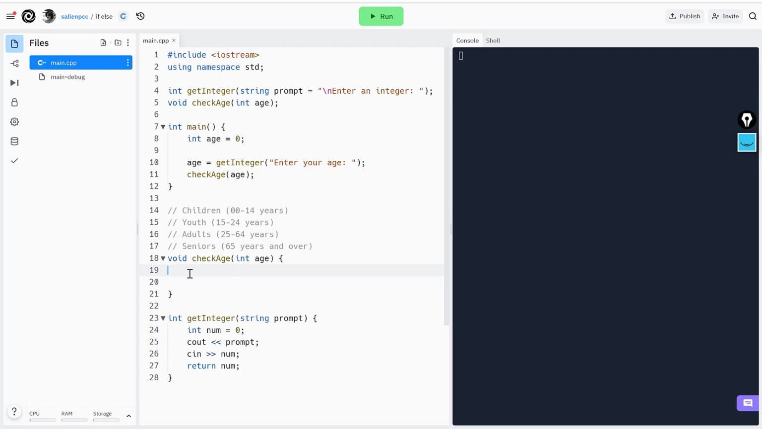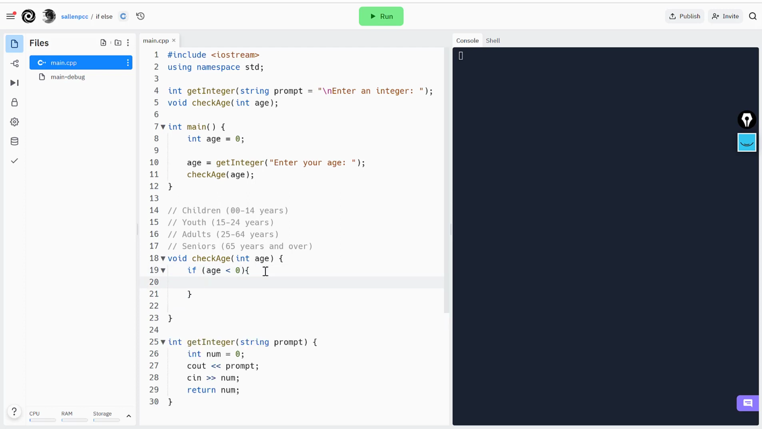So the first thing I think I'm going to do is I'll say if the age is less than 0. So if they enter a negative age, I want to give them an error. We don't want them to enter negative ages. There's no such thing as a negative age. So I'll cout invalid age.